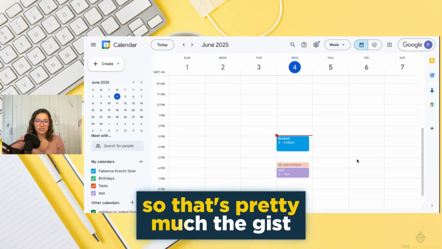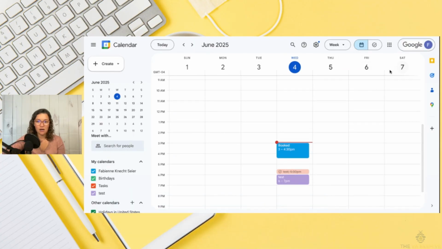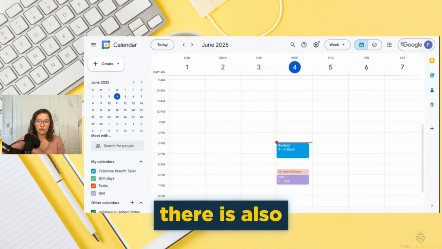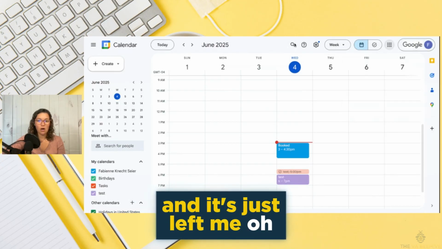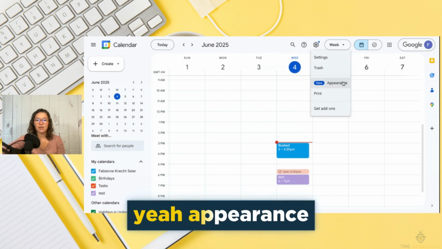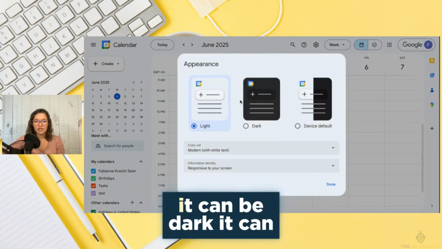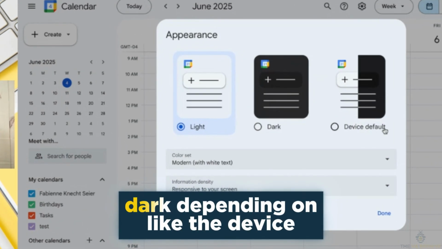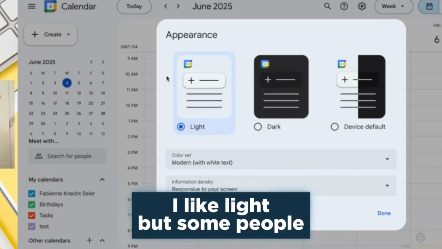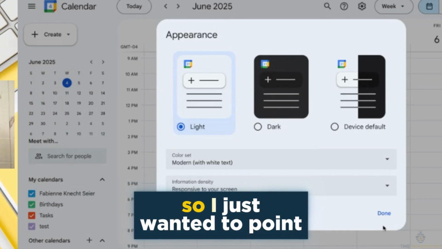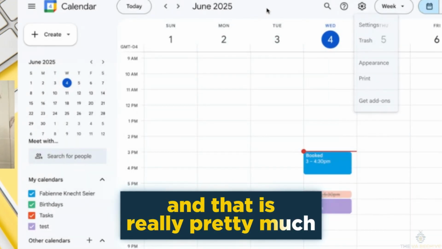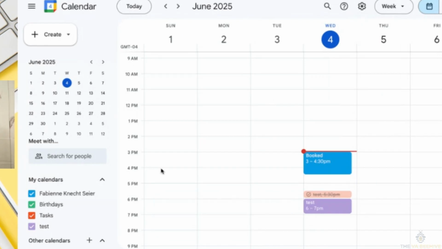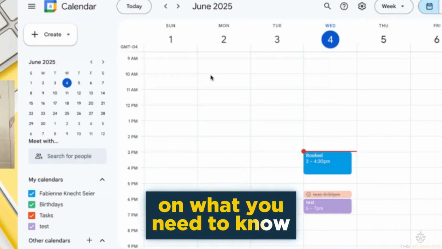So that's pretty much the gist of Google Calendar. There was one more thing I wanted to point out and it just left me. Oh, it was in here, I believe. Yeah, appearance. You can change your appearance. It can be dark, it can be light, depending on the device you have set. I like light, but some people like dark, so I just wanted to point that out. And that is really pretty much everything you need to know.